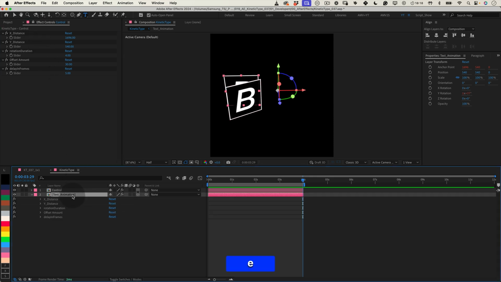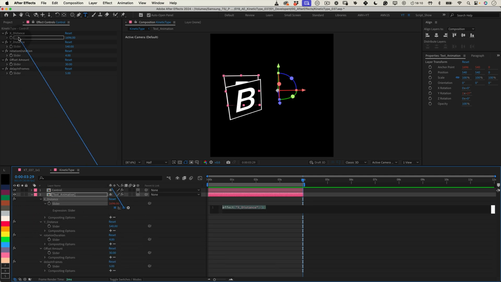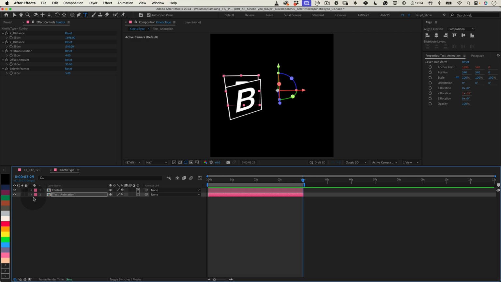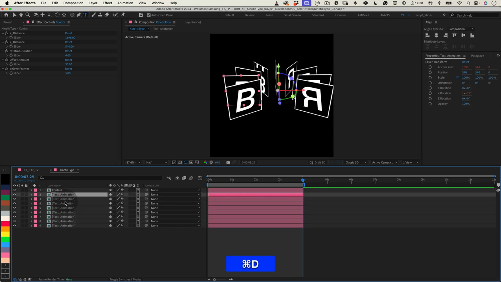Select the bottom layer, press E to reveal all effects and expand each slider. Alt-click the stopwatch for each slider and use the Pick Whip tool to link them to the corresponding sliders in the control layer. Now all layers are controlled by the sliders in the control layer. With that set up, select the bottom layer and press Ctrl or Command D to duplicate it.